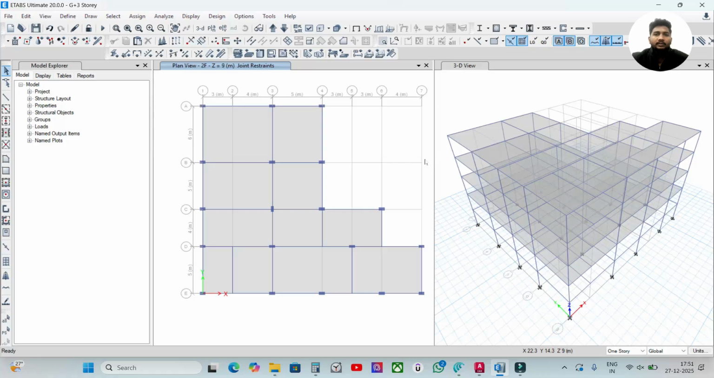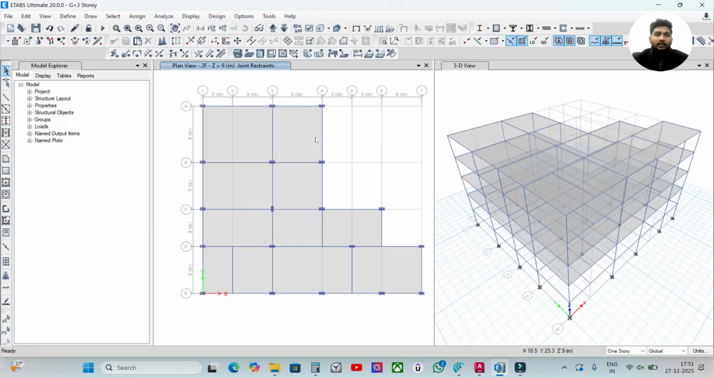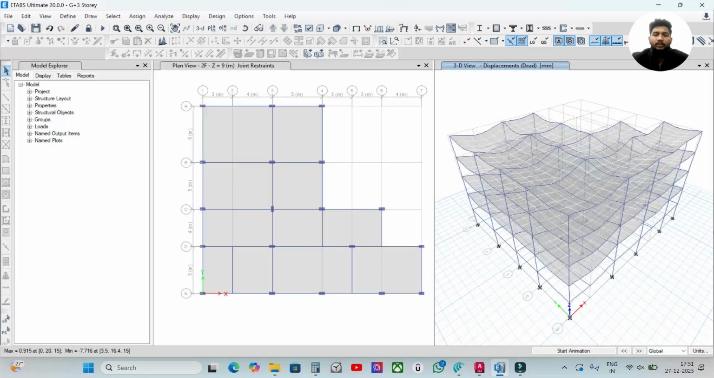Now the next step, that is the run analysis part. Here you can directly click on this run analysis, or you can go to the menu bar, go to analyze, and here we go to this run analysis. Just click on it and it will run the analysis, and like this deformation will be shown to you. Okay, here you can run the analysis.